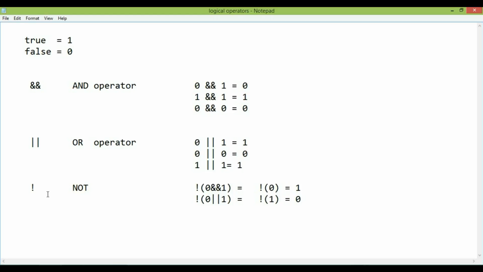The third one we have is NOT. NOT is basically a villain, or you can say a devil. It just inverts or flips your value. Whatever you have, if you have a 1, it will make it 0. If you have 0, it will make it 1.